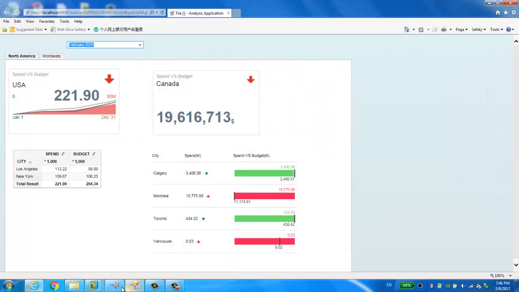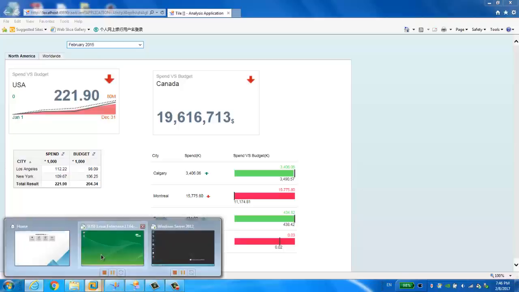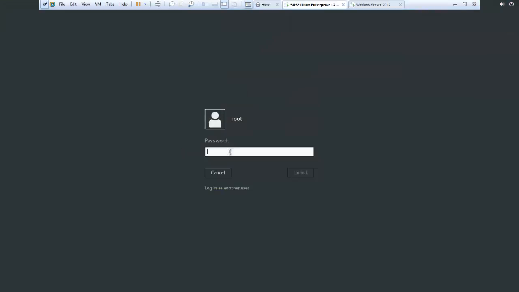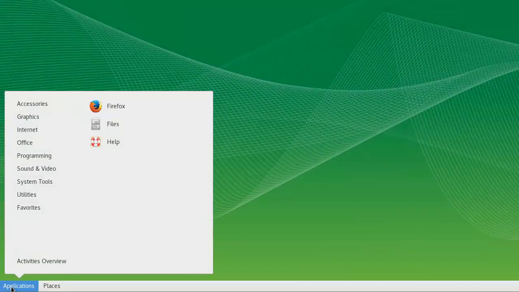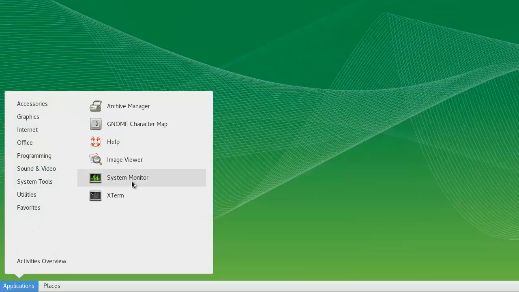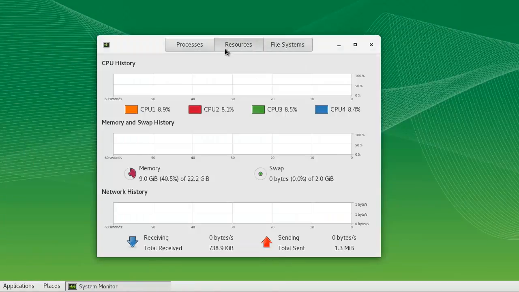So one more thing, I have Linux installed because this Linux is the operating system for the HANA, okay? So currently, it consumes like 9 gigabytes of memory, which is good for us.